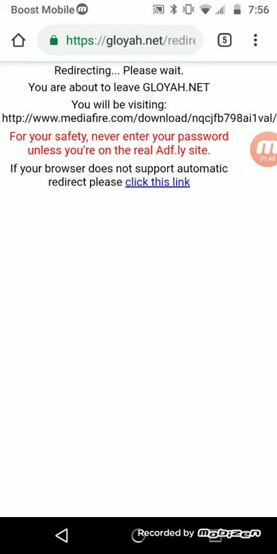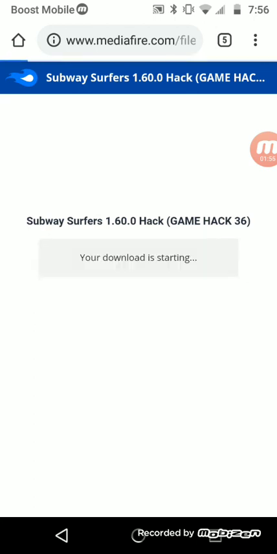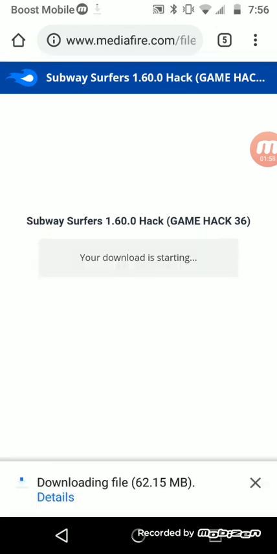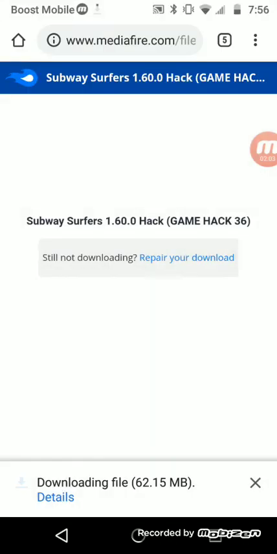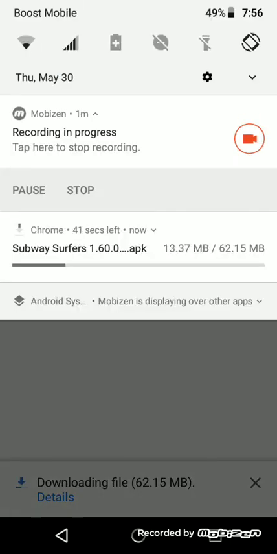And then you're going to wait a couple minutes. It's going to load up. You're going to click download. You're going to wait. And this is how you get unlimited money. You can get unlimited money, unlimited everything, pretty much, for free. You're going to wait for it to download. Depends on how long it takes, but it will get there. You just gotta be patient.